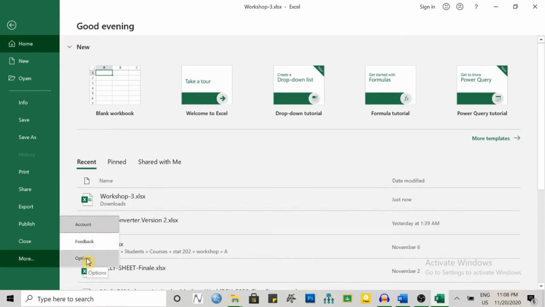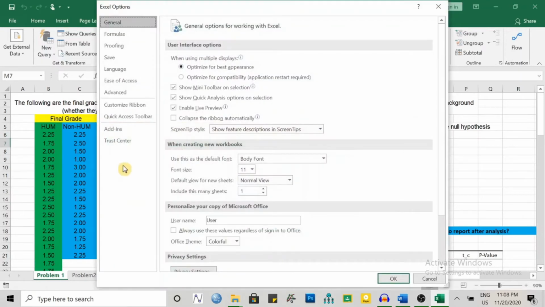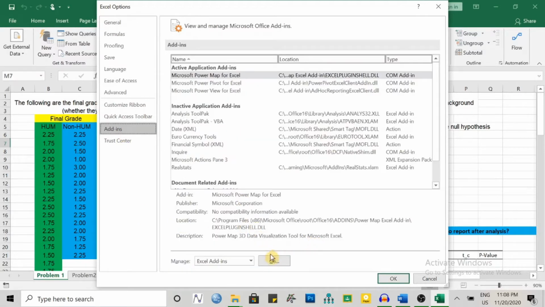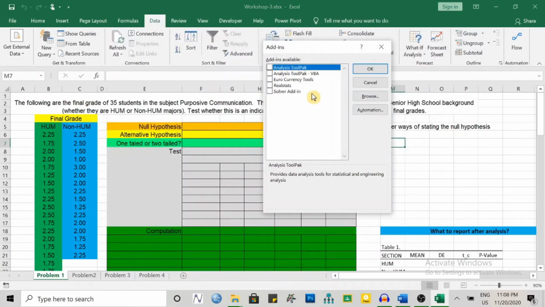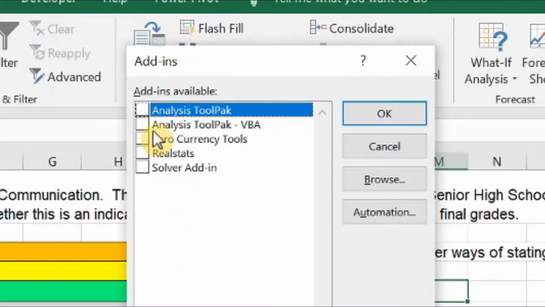So here we have Options. It will give us a pop-up menu, and in the left part of that window, we should read Add-ins. We click on that, and then at the bottom part, we click Go. Alright, so you should notice that the majority of those things listed here are not checked. That's the reason why you cannot see that button Data Analysis in our main window.